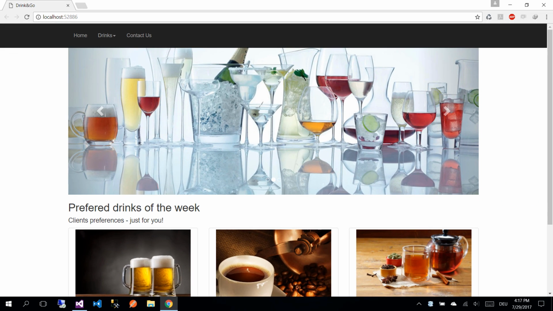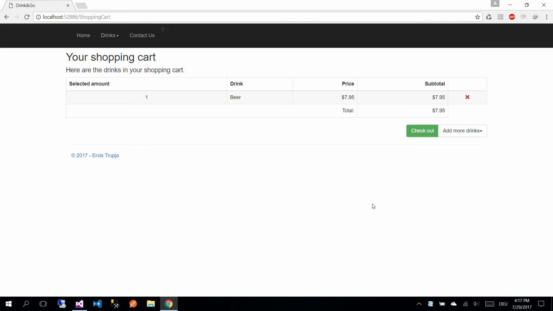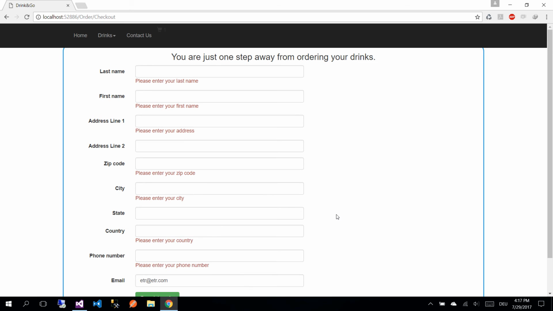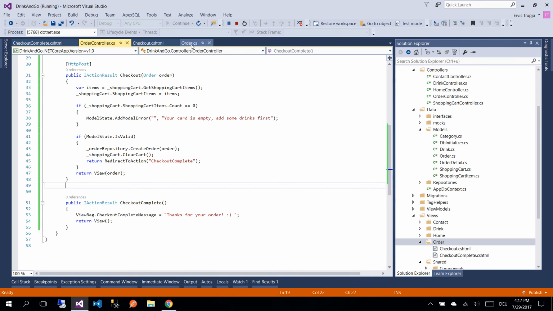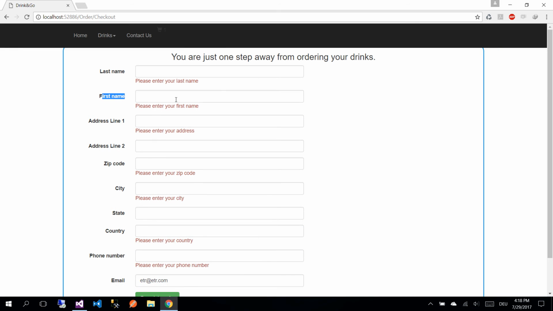The application runs successfully. Let's add a drink to our cart. So the drink has been added to the cart, and now let's check out. Here let's add only the email, and let's complete the order. The moment we complete the order, we are going to see, for each property, the error message that we actually provided in the Order.cs class. So for example, "Please enter your first name". This is the error message that is going to be shown on the first name input box.